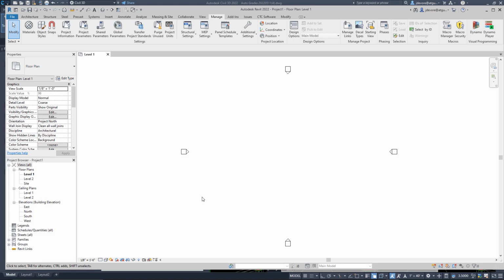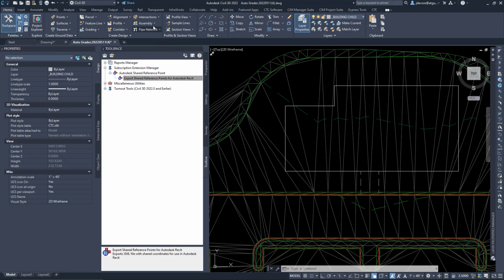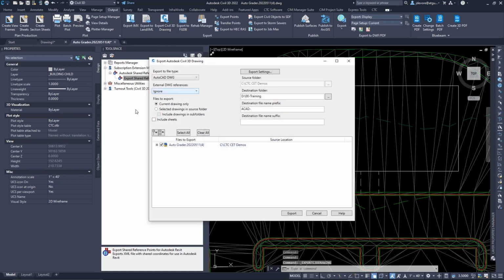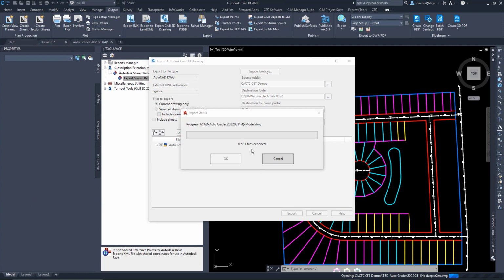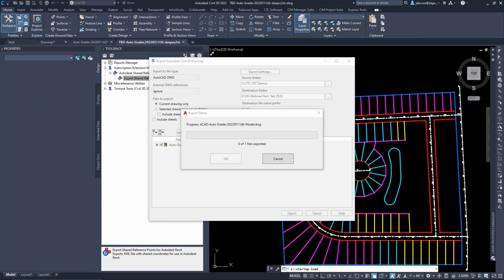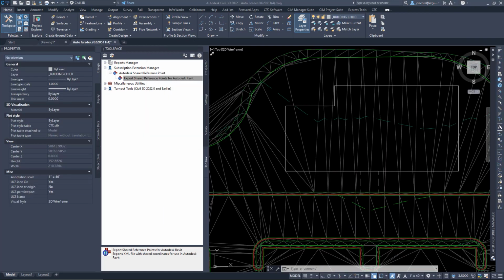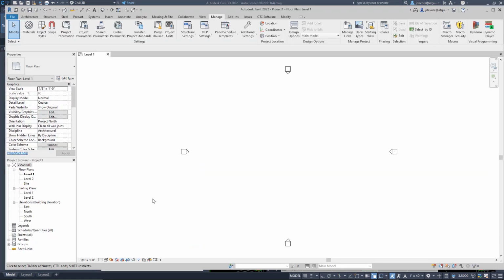We'll jump back into Civil 3D and export that. We'll switch over to the Output tab and select Export Civil 3D Drawing. We're going to make sure that we are only selecting model space, and then we'll hit Export. And that'll export our model for us. And we'll hit OK. Switch back over to Revit.